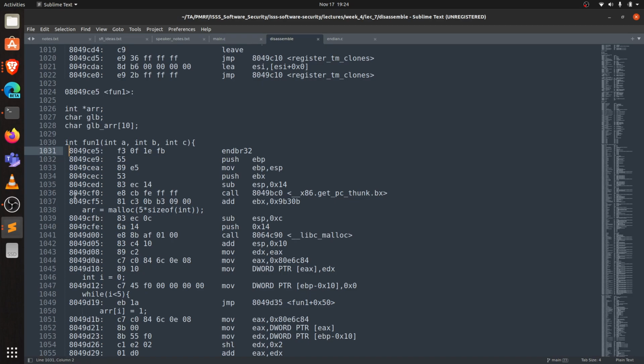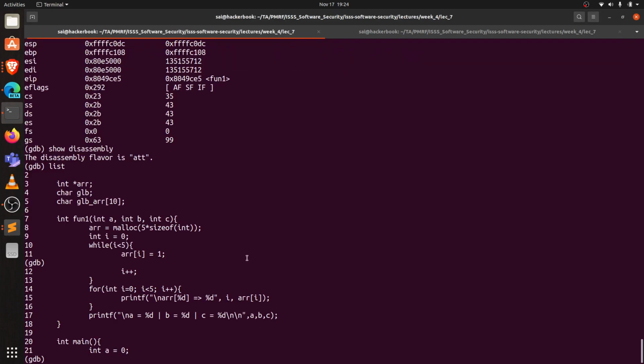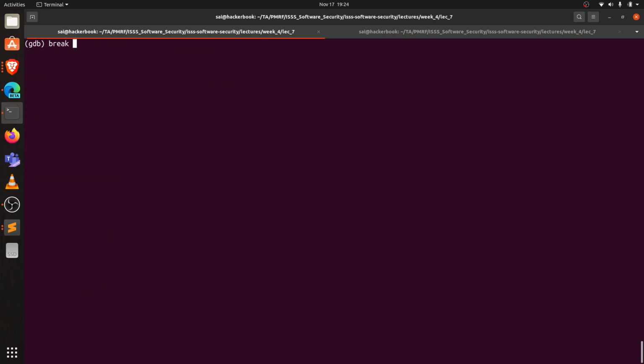Say I want to insert a breakpoint at this specific instruction, which is push EBX. What I can do is open up GDB and key in the command break followed by 0x and the hexadecimal address.